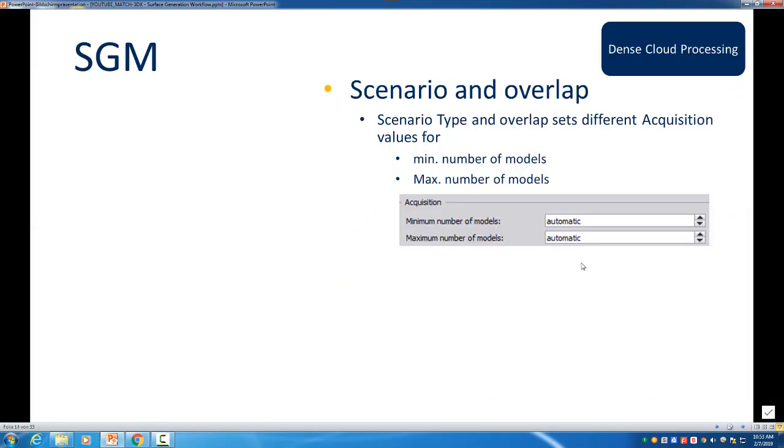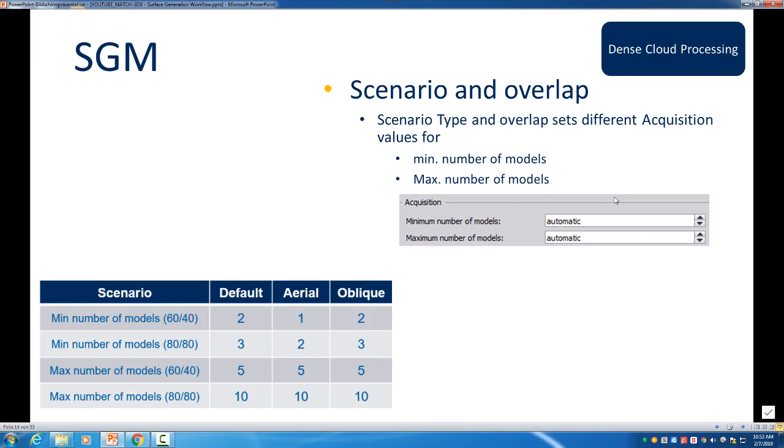Another parameter that we can set in the SGM is the maximum number of models. In the beginning I would recommend using the automatic setting for both. Match 3DX uses different automatic settings for different scenarios, depending on the overlap. In case you have a 60-40 or 80-80 overlap, then you have different maximum and minimum numbers, and you can see in the table how they are set for Match 3DX. Of course, you can also manually change the minimum number of models and the maximum number of models in case you assume you have better overlap and coverage for the data.